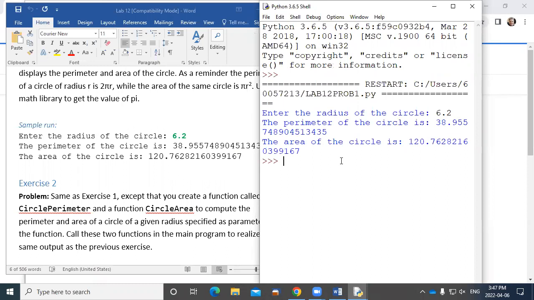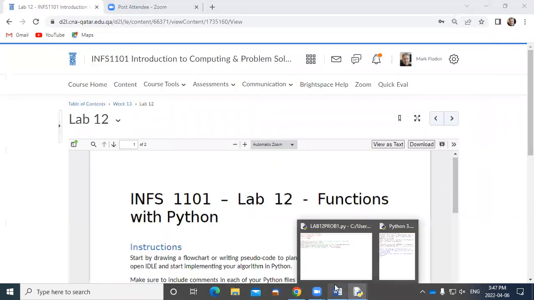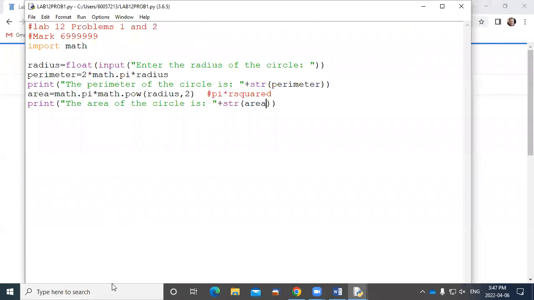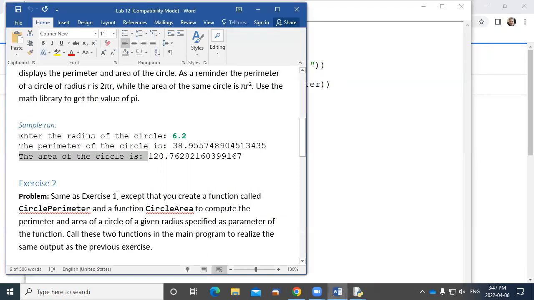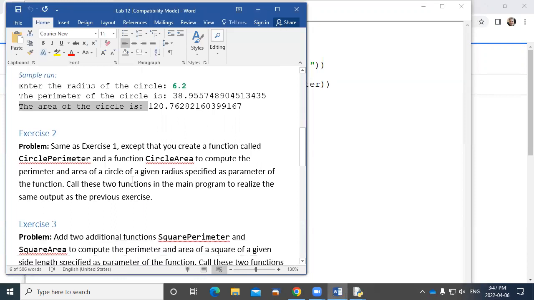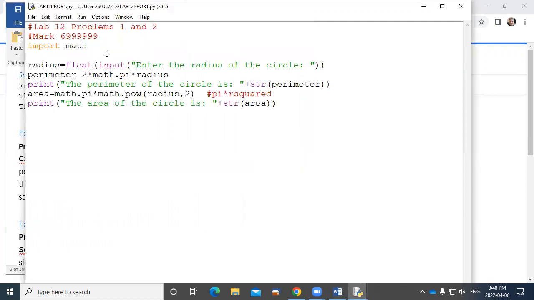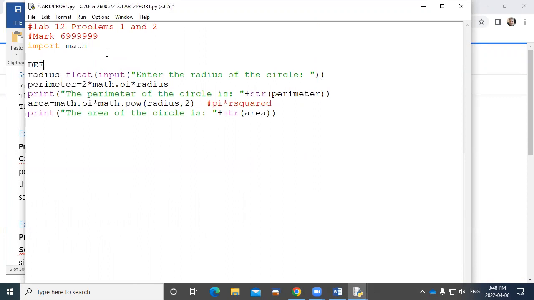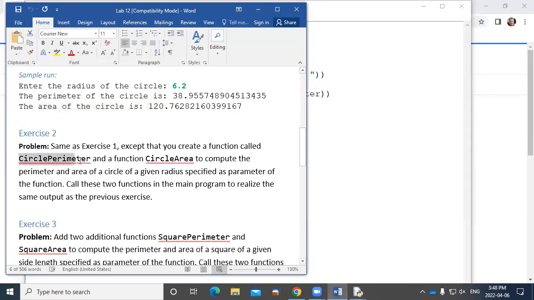Now, exercise 2, we're going to take the same program and we're going to edit it so that what? Let's go back and look at what exactly it does. We're going to add 2 functions, and they're fairly trivial functions, circle perimeter and circle area. Call these 2 functions. Oh, don't use caps lock. Circle perimeter.